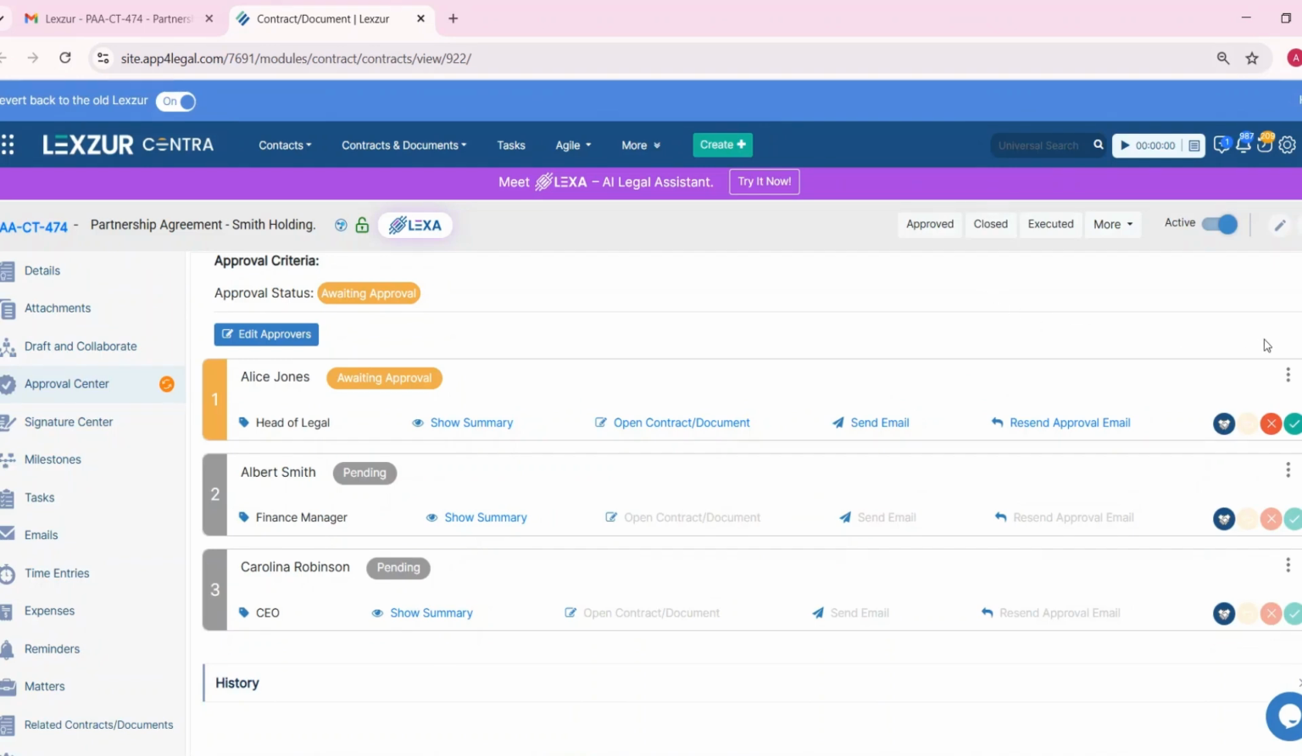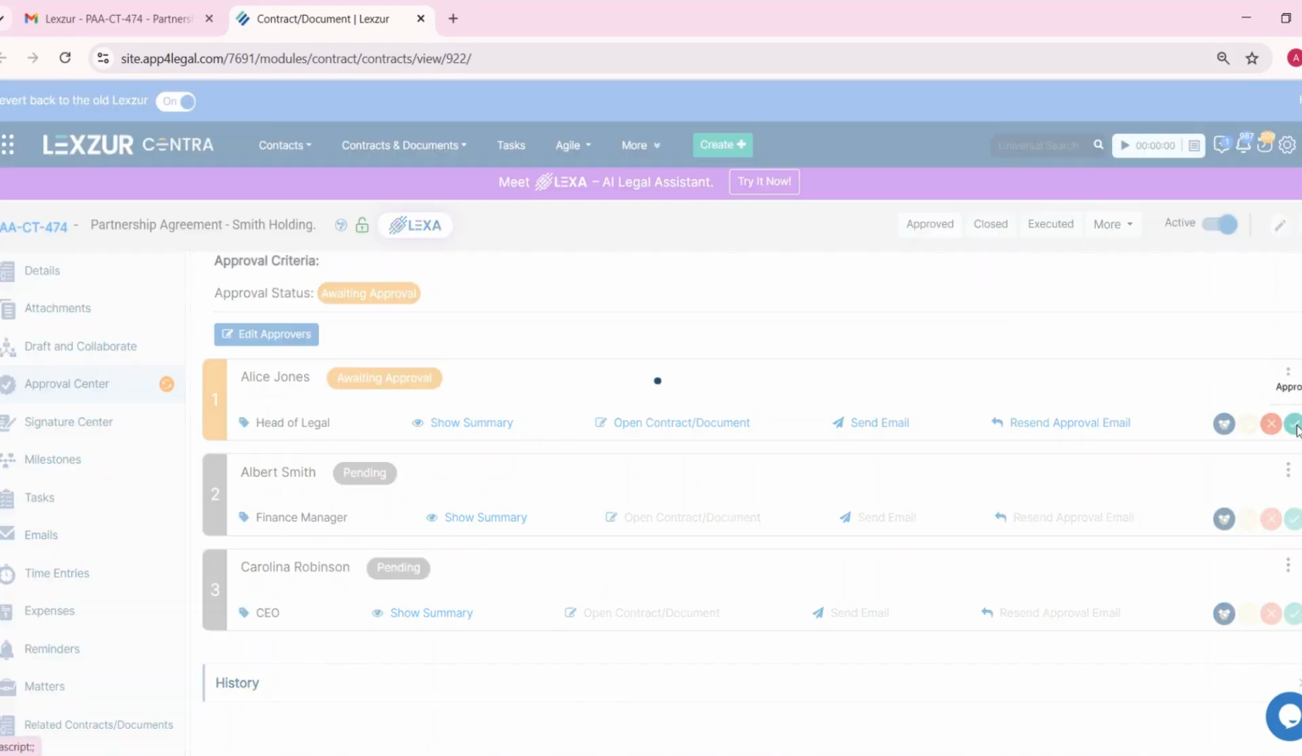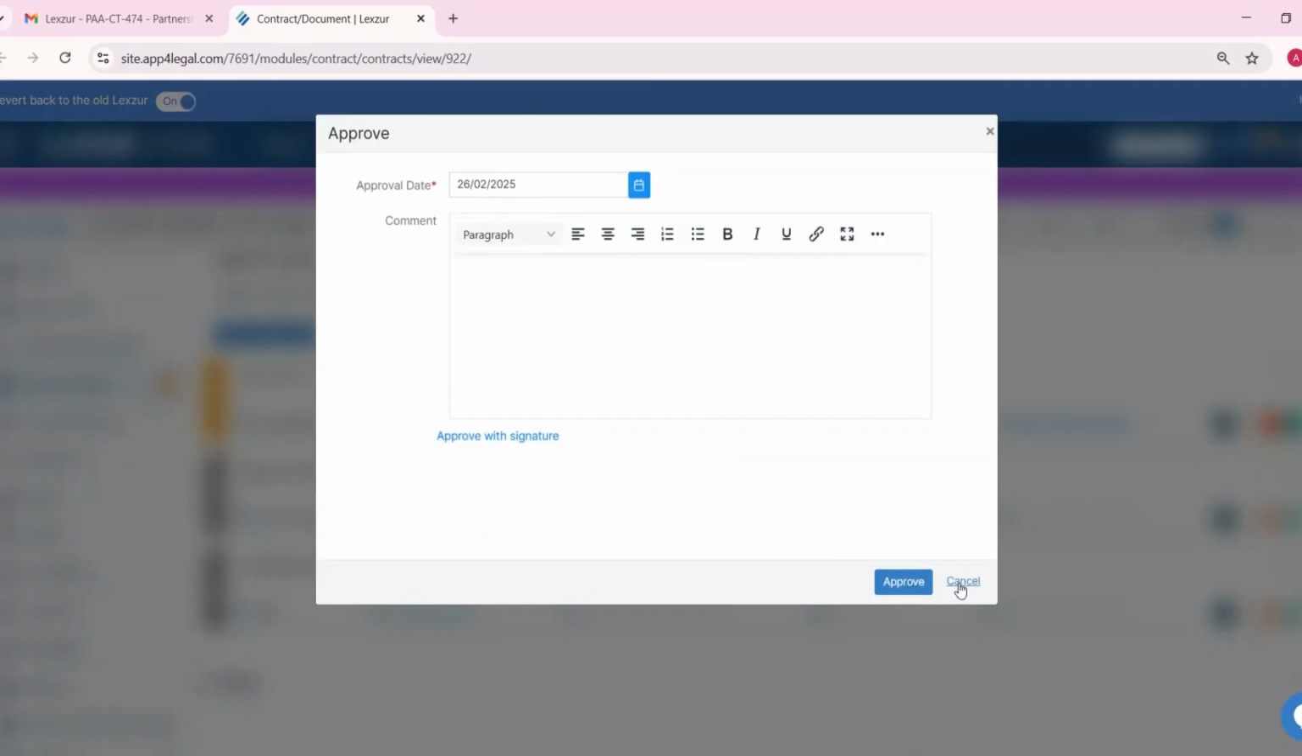Take action by selecting one of the following options. Approve, click the green checkmark. Reject, click the red cross.